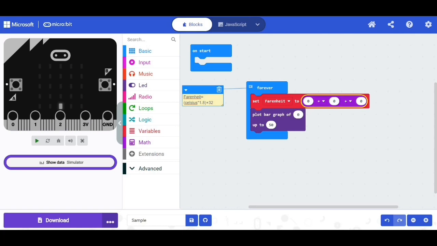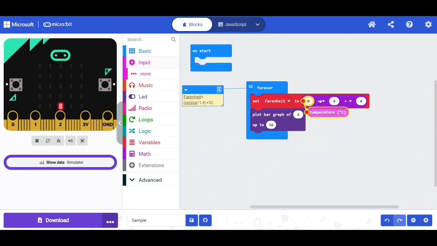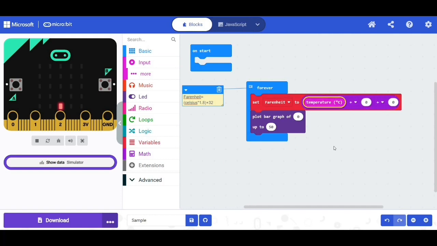Just like that. Next, you will need to set these blocks to read Set Fahrenheit to temperature in Celsius times 1.8 plus 32. So to do that, we'll go to Inputs, then look for temperature in Celsius, drag it onto our first 0. Then we will change the sign from plus to multiply, then type 1.8, and then we will keep the second sign since it's already a plus, and then add 32.